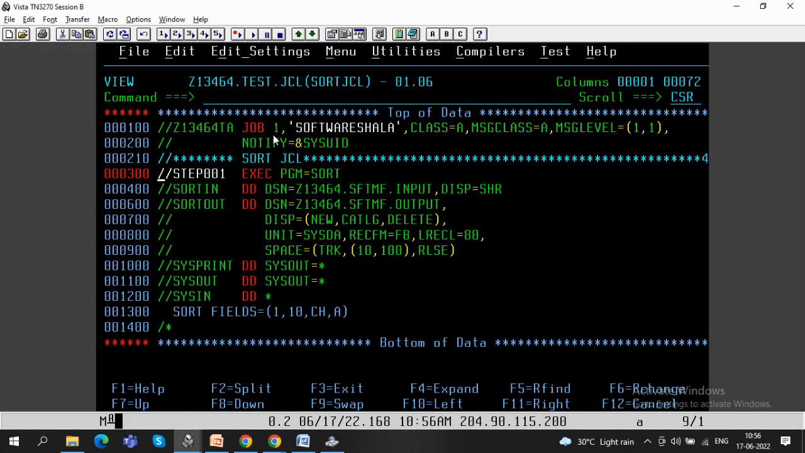This is the input file, and let's say this is an output file. I have already created that output file. Now I want to sort this input data. In the input we have some scattered numbers that I already showed you.